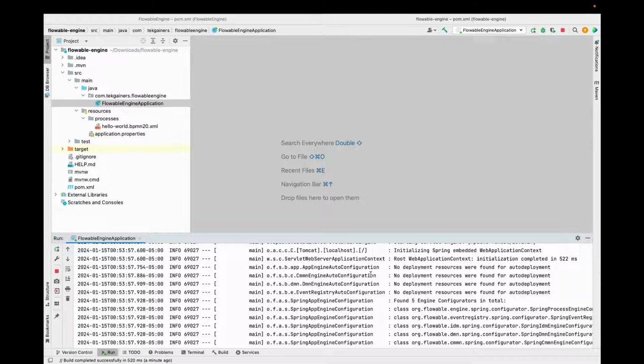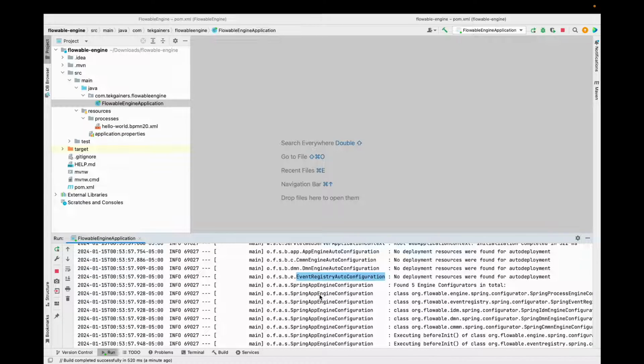You can see here CMMN, no deployment resources found because we have not put any CMMN related artifact here. And DMN, again, in my future videos for Flowable I will explain DMN as well. CMMN, DMN, the app engine also I'll explain. Basically, you can have an app as well. Flowable has an app concept. And then we have event registries as well.